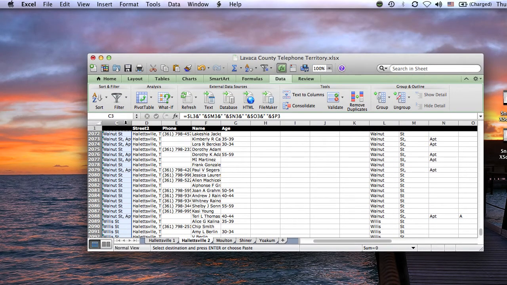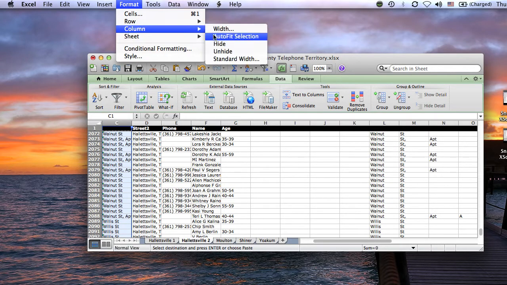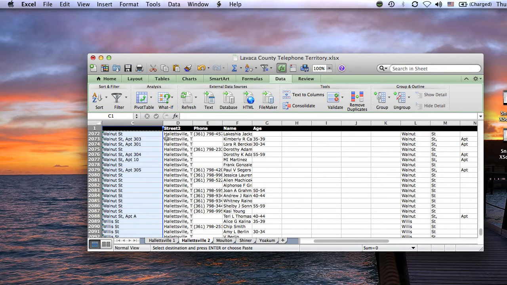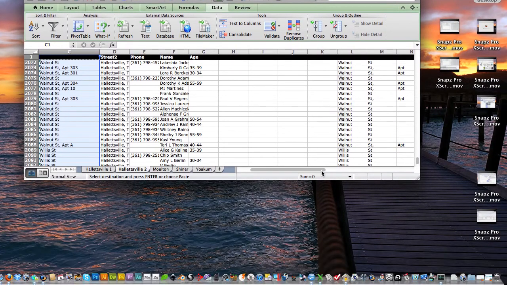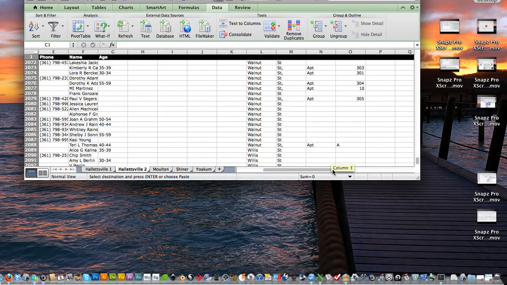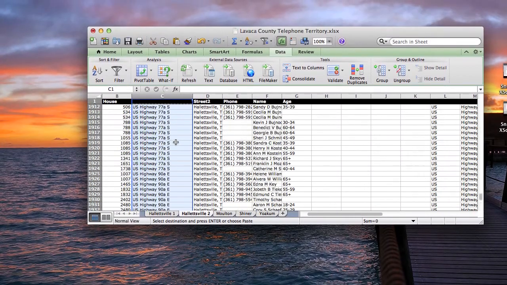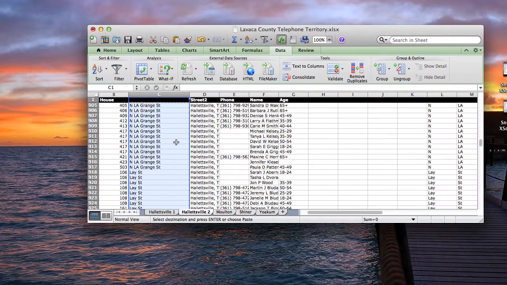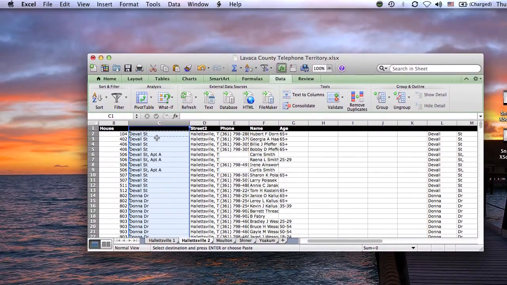And what we can do is we can select this column and go up to Format, Column, Auto Fit, and that widens it out. So then we can actually see better what we've got over here. That gives it all the space that it needs to be able to be seen. All right. So now we've got our street names all back up and running.